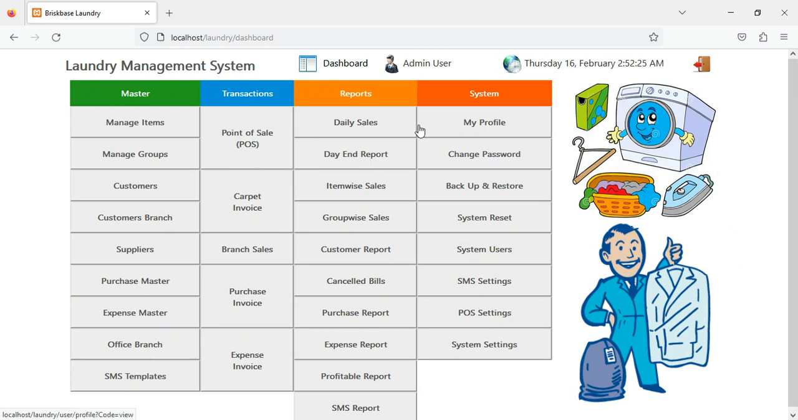Hope you can understand. This is very simple and easy to manage your laundry services.